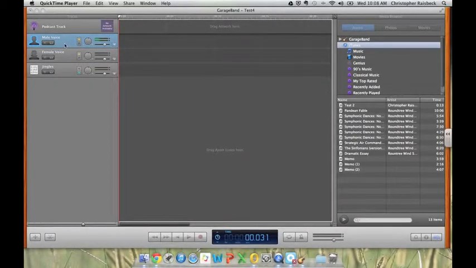Welcome back. We are going to continue with creating a podcast using GarageBand. You'll notice 3 tracks have been preset for you. Each of these lines here is called a track. So male voice, female voice, and jingles.